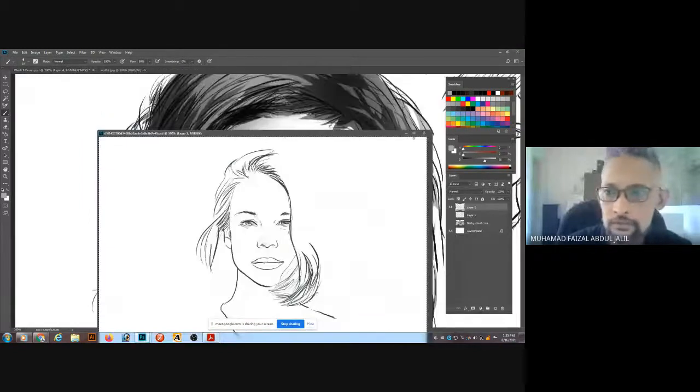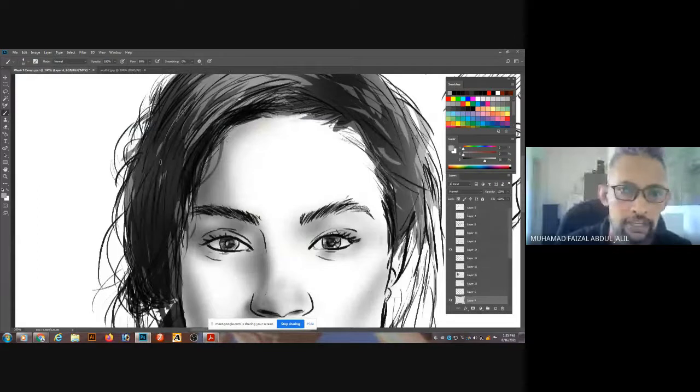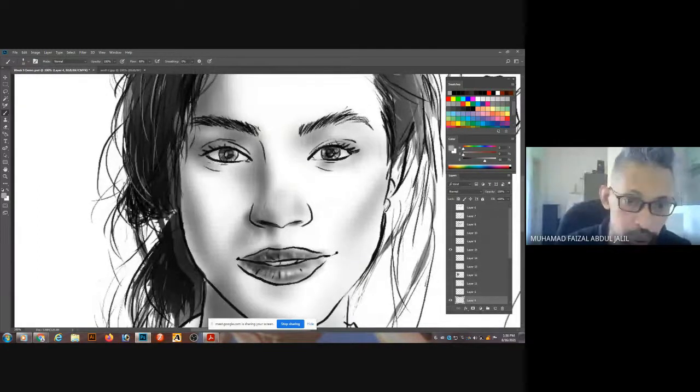Okay, so we can apply some highlights there, okay, because in illustrations, it's really important for you to add some highlight at the same time there, right?